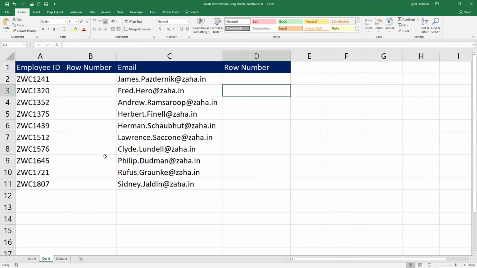I request you to practice using this data and any data you have at your hand. The more you practice, the more you will retain.